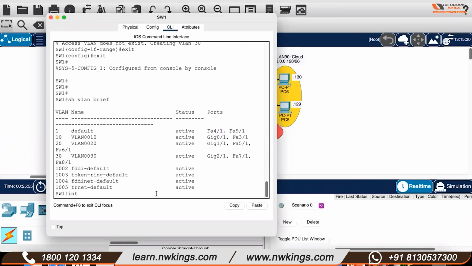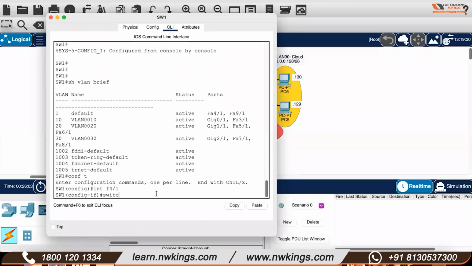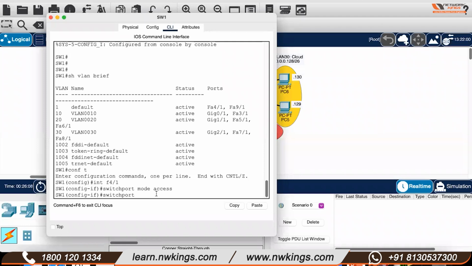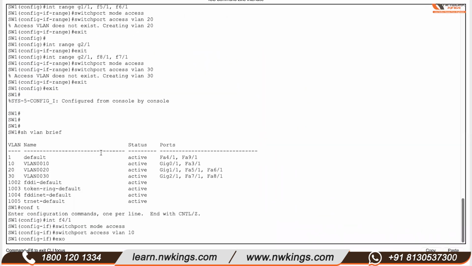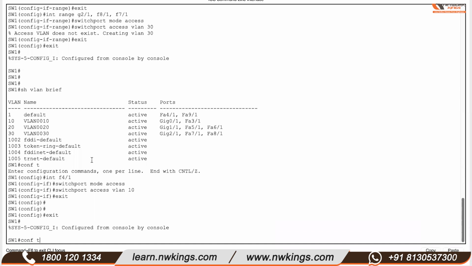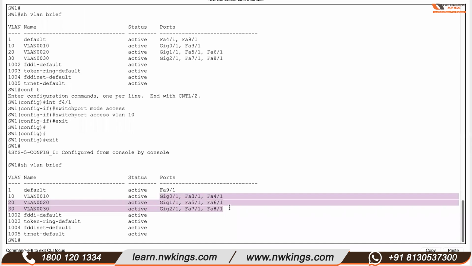So I'll go into the configuration mode. I write int F4/1, right? Switchport mode access, switchport access VLAN 10. Okay, right? Is that right, everyone? Yes. Okay. Now if I go back and run the same command, everything is running, everything is fine now.